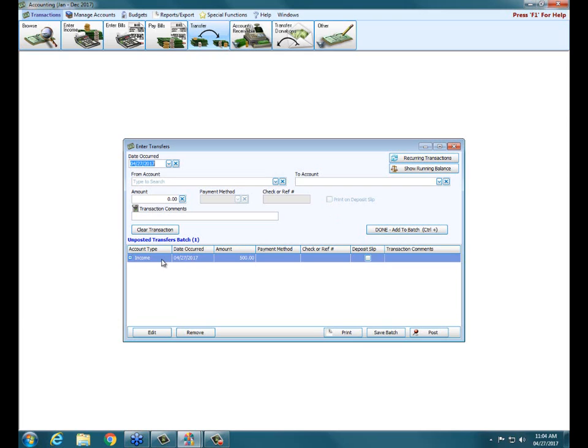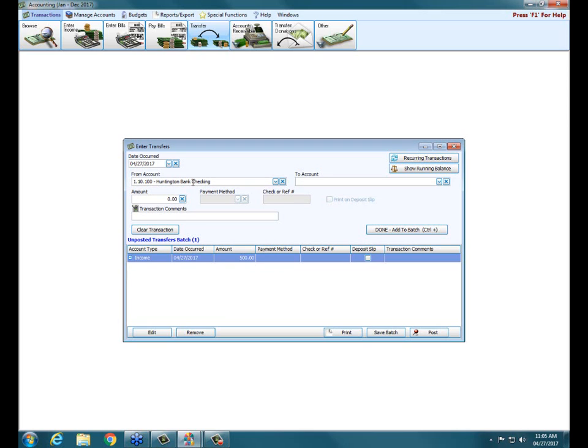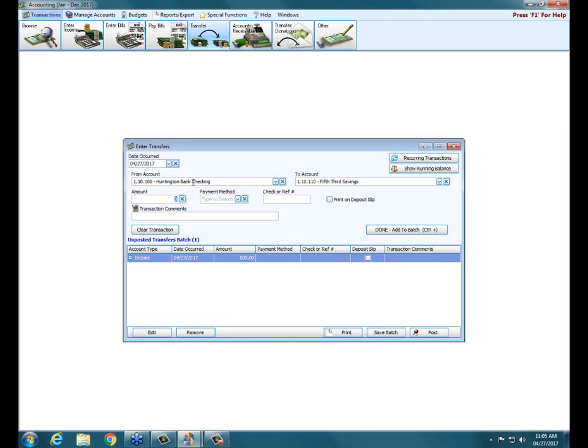Now, you might need to move money between an asset account rather than an income. To do that, we would do the same thing to find our accounts, either by name or number, the drop-down list. So we'll look for a Huntington Bank checking, tab over to the to account. We're going to move some money into our savings. So I'll select my Fifth Third savings, hit tab, and we'll move 500 there.